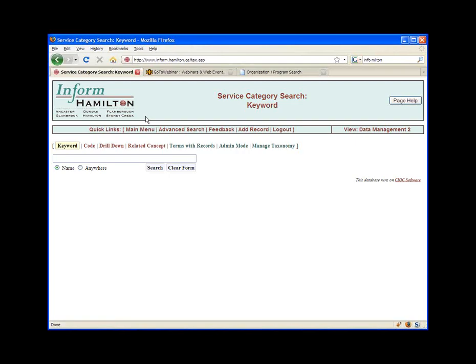Okay, so we have a question about specifically how to index a specific term such as dialectical behavior therapy. And is it possible that the taxonomy does not contain a required term?